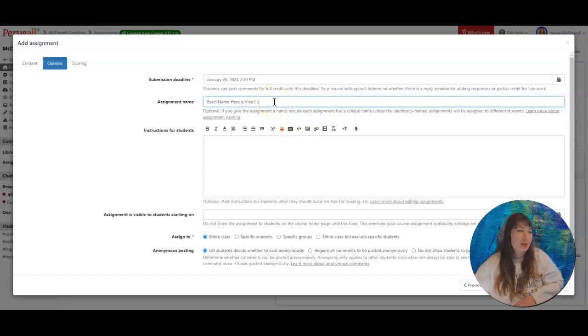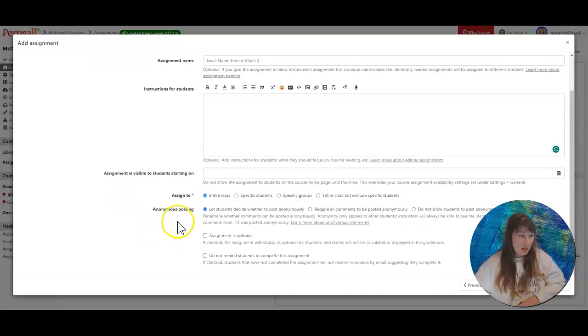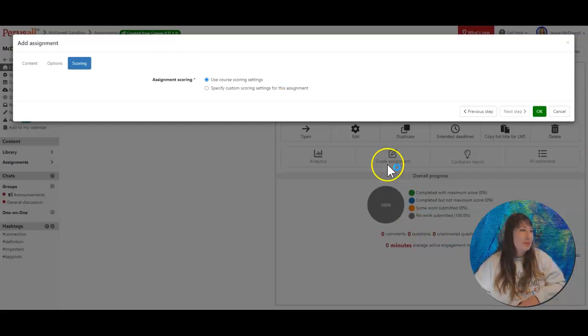Put your title here. Instructions. Make sure you read the whole thing and then write 2 paragraphs in response, blah, blah, blah. You have your availability here if you'd like to set when they can see it and when they can't. You can assign it to the entire class or specific groups. And you also have an option to remind students to do said activity.